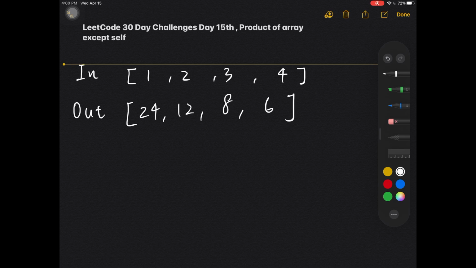So let's go. The problem is we are given an array and we want to calculate the product value except at position i. For example, at position 0, the answer will be 24 because 24 is the product value of 2 times 3 times 4, and so on and so forth for the following. And there are two approaches for this problem.